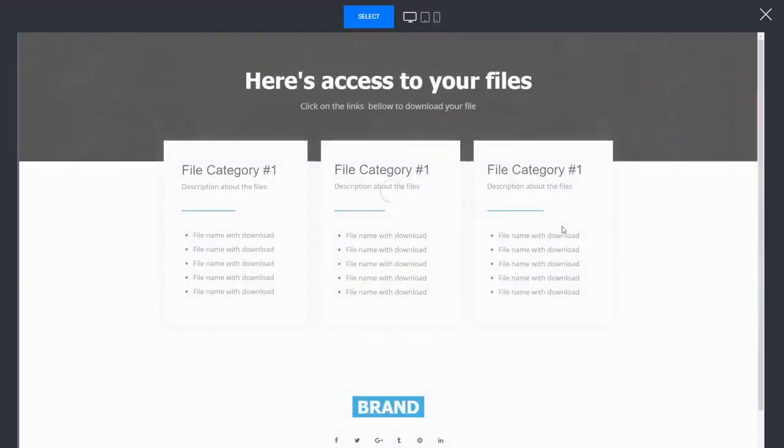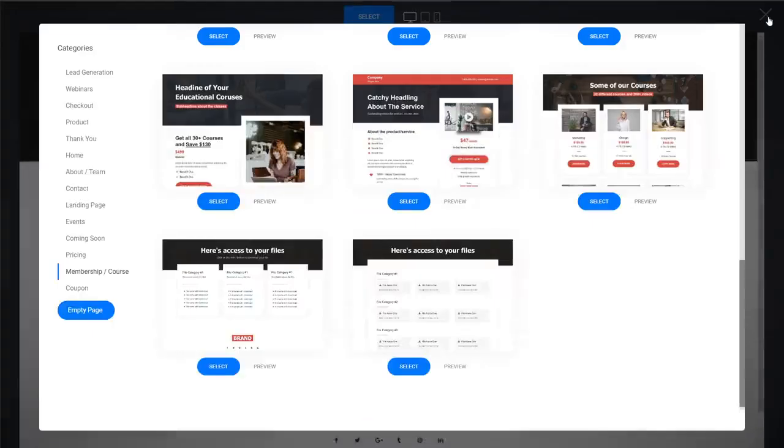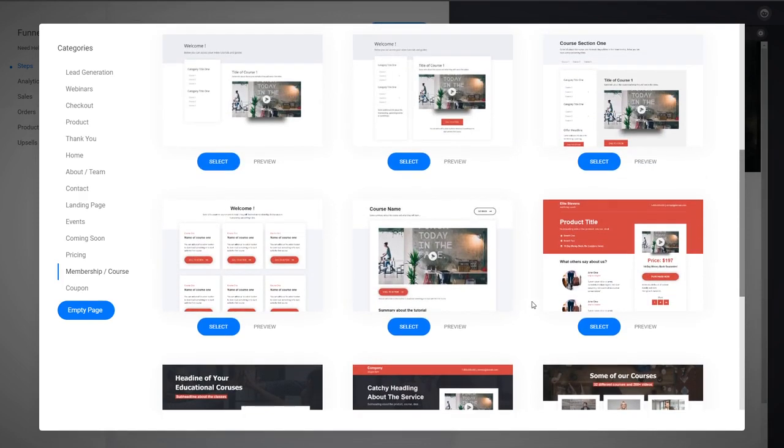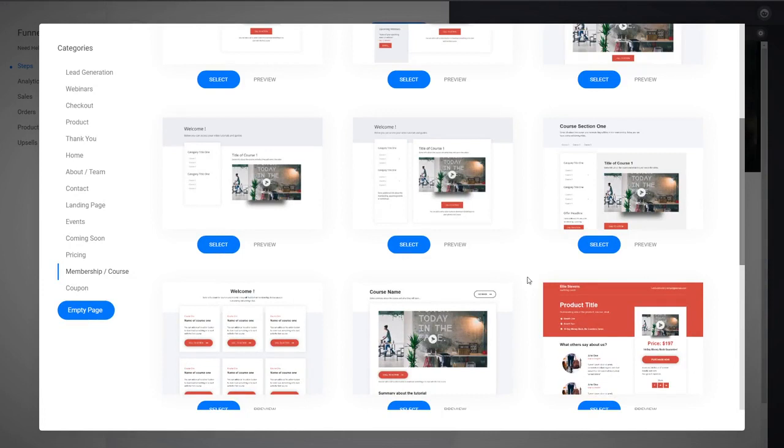This is another way for file sharing where people can click and get access. So basically this is a different way to present different files that people can download. But you can also make it like this, where there are video courses they'll be getting access to after they submit. So it really depends on what you're trying to give to your users that sign up. Like I said, it can be a single file, a single video, or a series of videos.